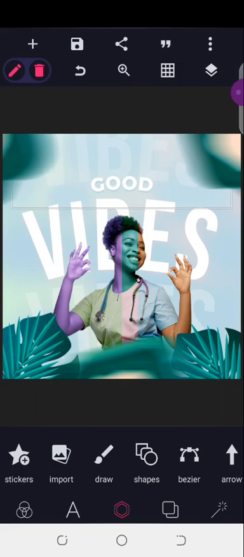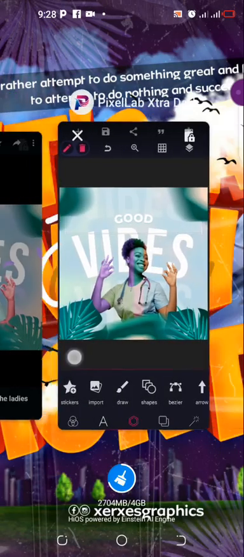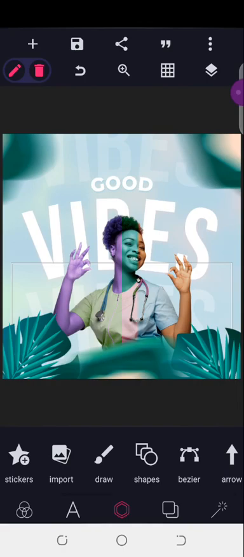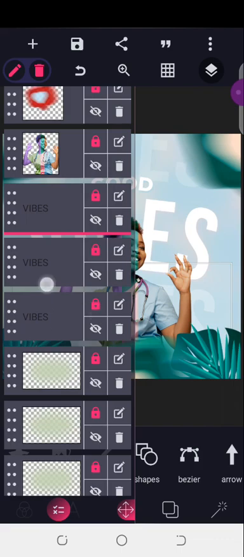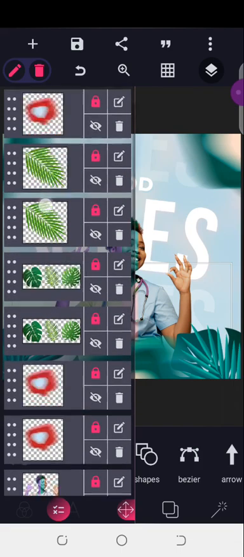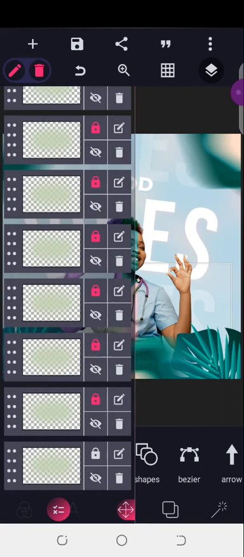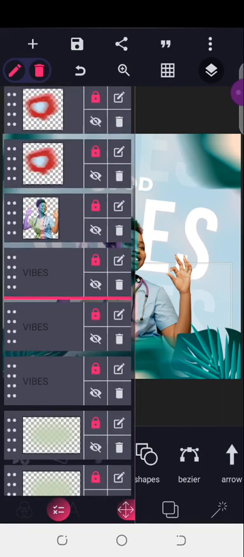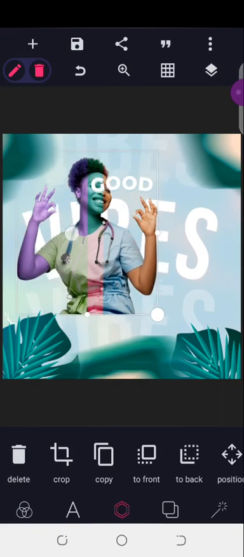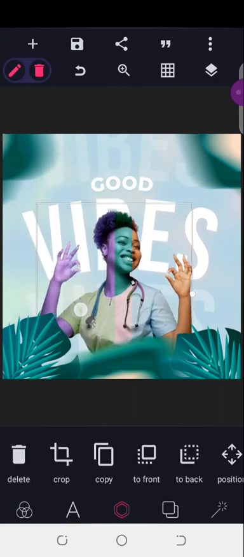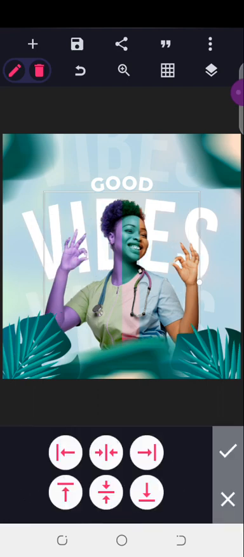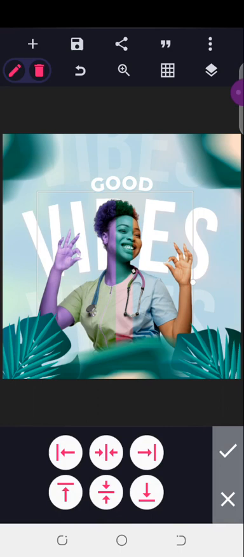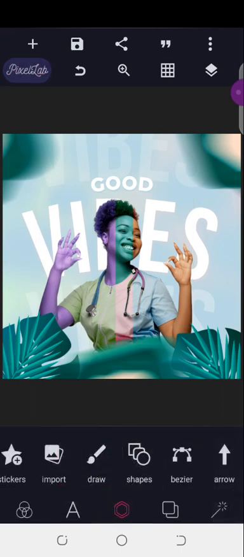So you can now save it. If the lady is too small for you, you can as well come to the size of the lady. Let's just lock everything else. Don't want them to be moving. So if the lady is too small for you, it's your choice. You can come and increase the size. Make sure it's okay. Practically, this is all for this tutorial. We'll see in the next video.